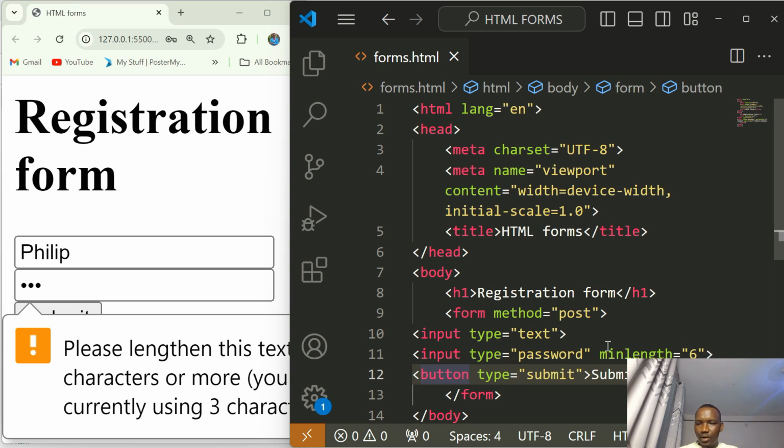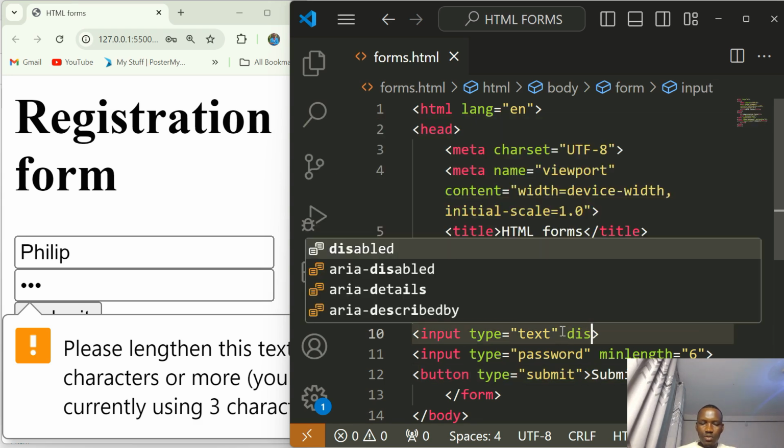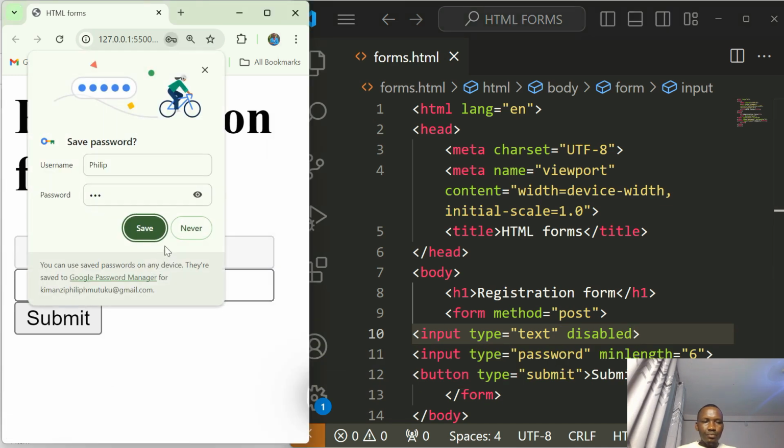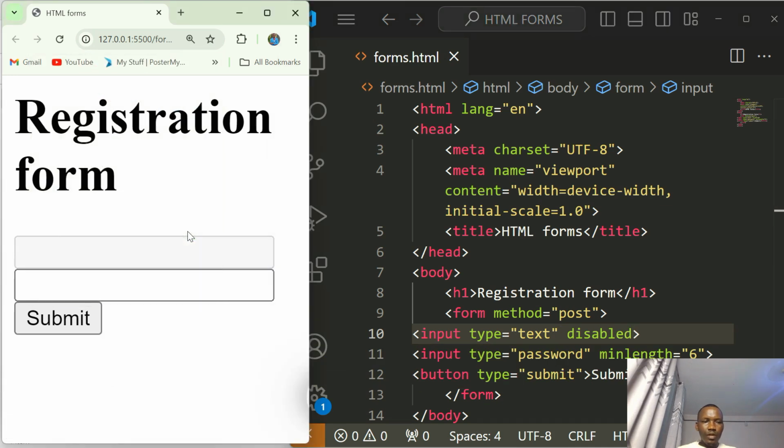The other thing we can have is something we call disabled. At this point, if you have disabled, you can see you cannot type inside this field.